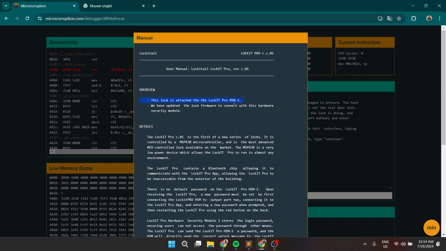The hardware security module 1 is pretty simple, where you simply pass the password, and it's going to be checking if that password is right or wrong, and then set a flag to 0 or 1 based on the result. So the hardware security module 2 is more advanced than that, and it's not going to be setting a 1 or 0. You can just check that in the manual if you want. So we have updated the lock firmware to connect with this hardware security module. Okay, cool.